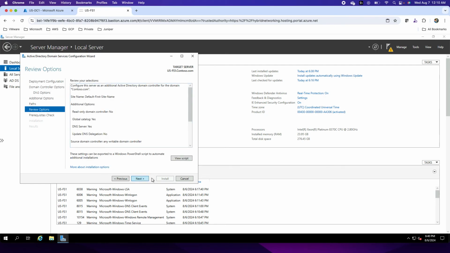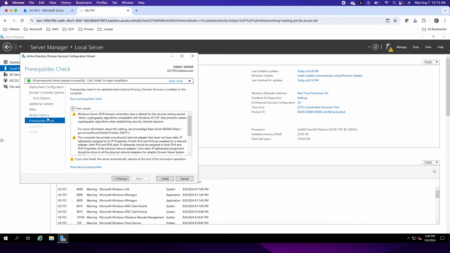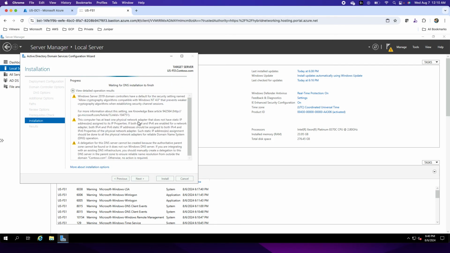Finally, I'll go to next, and it will do the prerequisite check to see whether you meet the prerequisites or not. It says that the check has been completed successfully and you can start the installation of Active Directory Domain Services and the domain controller. So this server will be promoted into an Active Directory domain controller shortly. It will take a few minutes. I will pause the video till then.